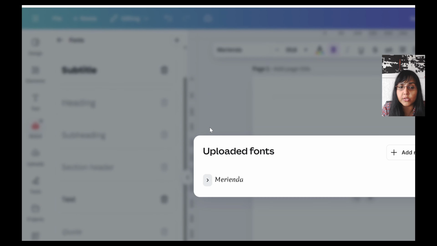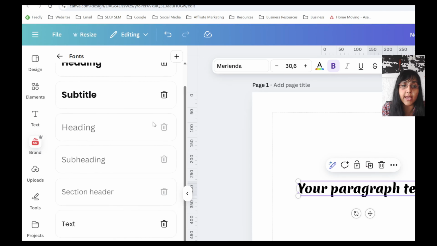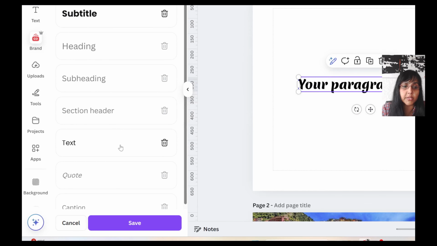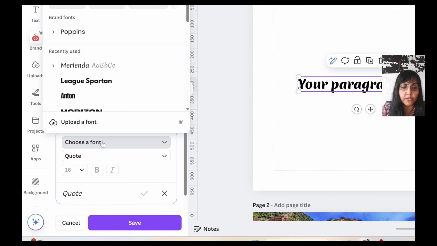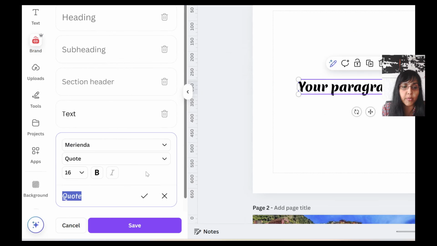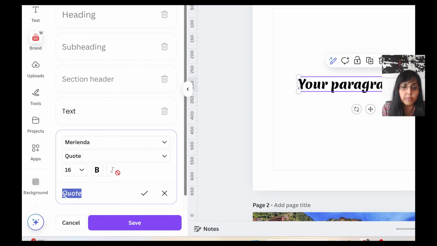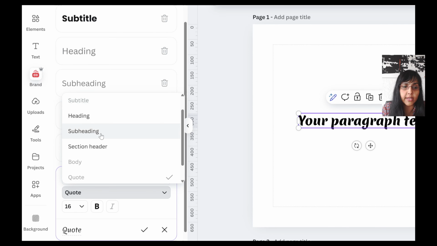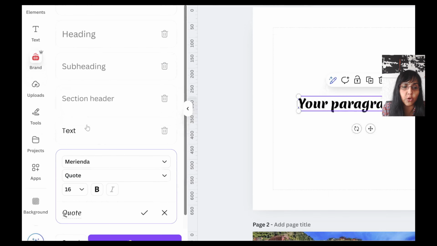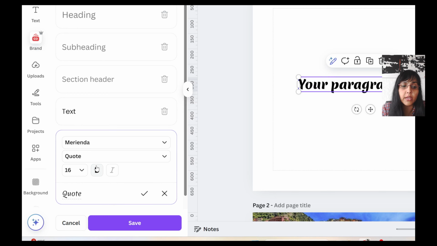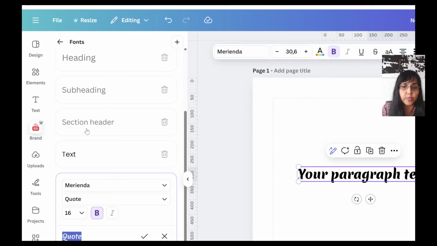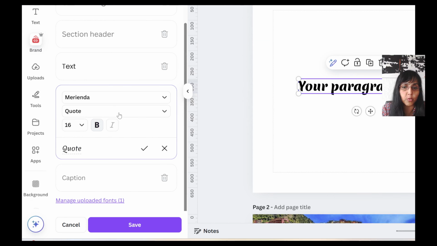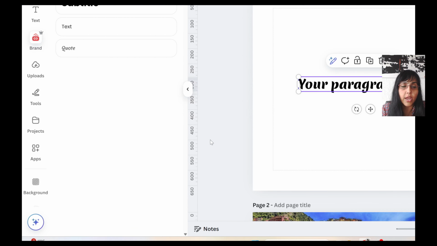I have uploaded this font, but because I have not set it as a heading, subtitle, etc., it is not showing. So for example, quote, if I say choose a font, I can use Marienda, bold, whatever. So heading, subheading, section header. I'm just doing quote for now. I want to use Marienda as my quote font. So in Marienda, I will choose it to be medium, no bold, and I save it. Now it has saved to that specific brand kit.